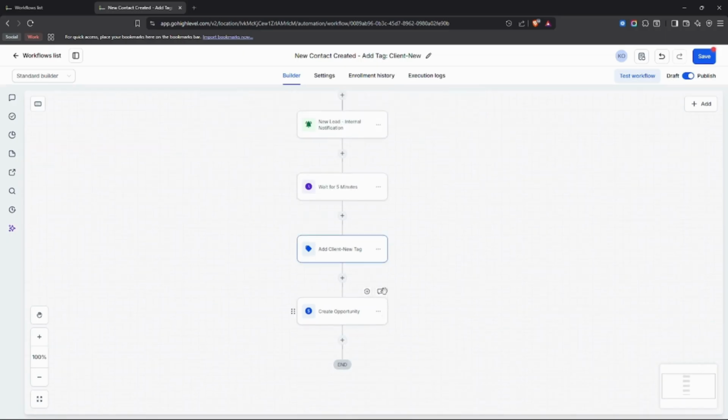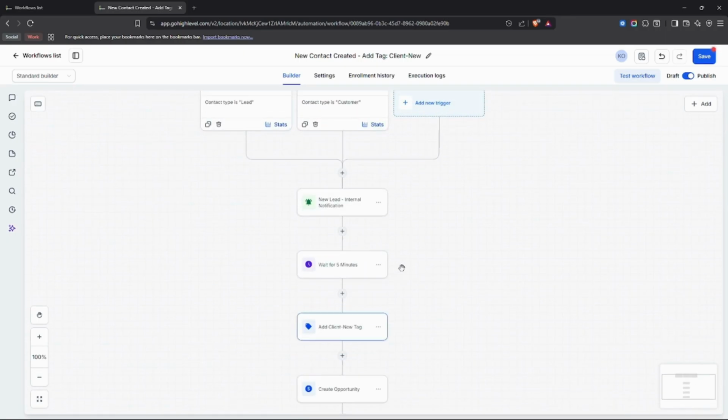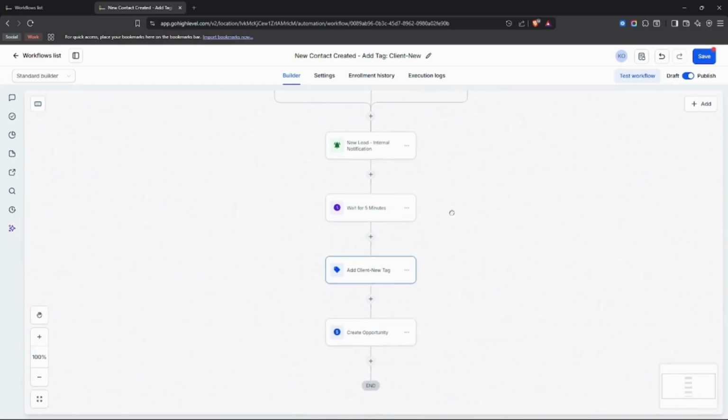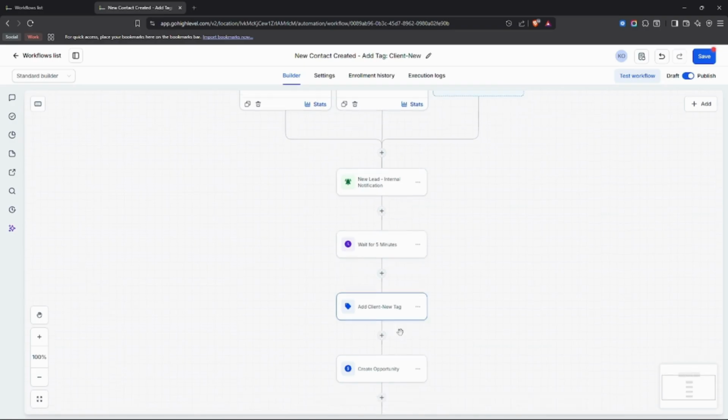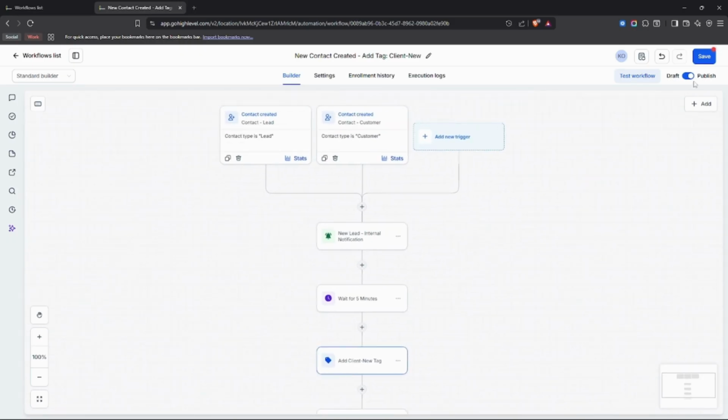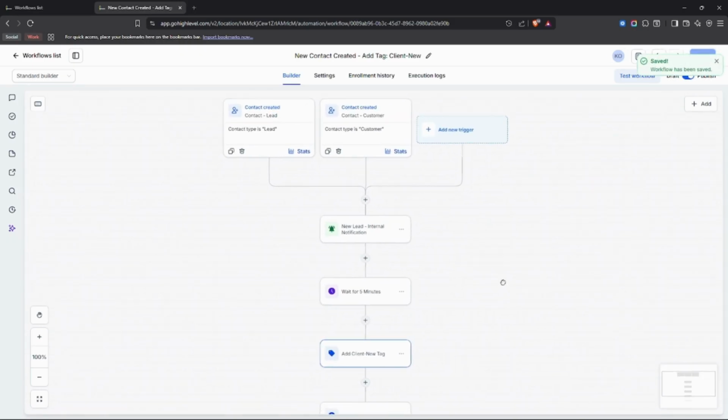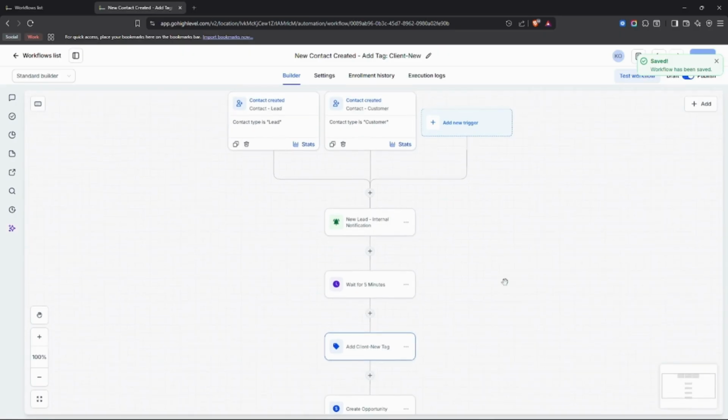Once that's saved, then we have a new setup which contains an internal notification, a wait time, add tag, and create opportunity. So make sure to save this. And yeah, we already have a workflow. And once that's done, we can move on to the front end. So currently we only have these 4 actions.